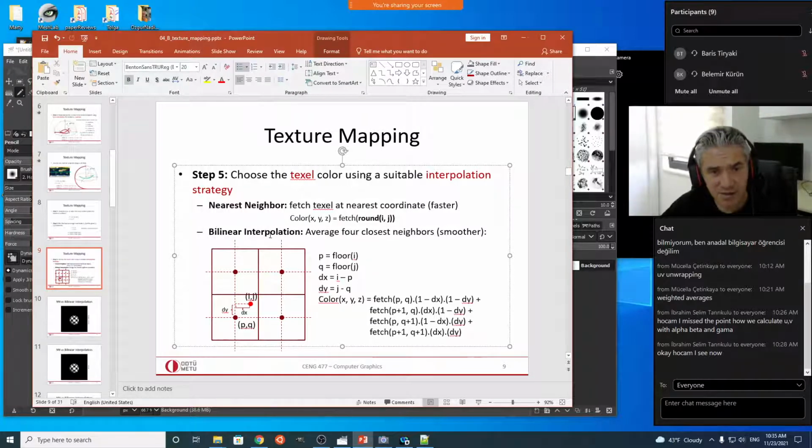The bilinear interpolation approach is a little bit more complicated. Let's continue to talk about this after the break.